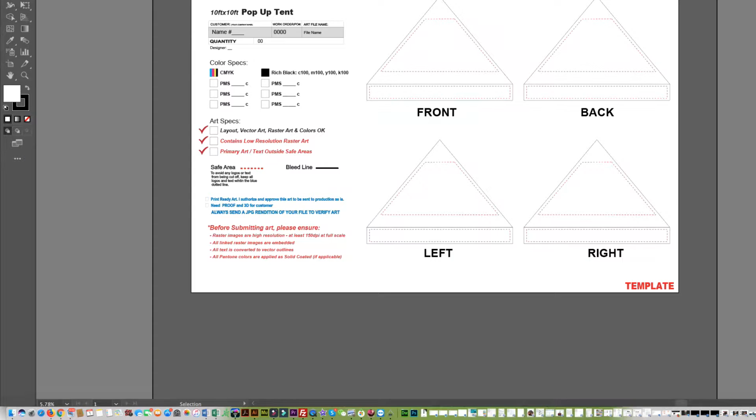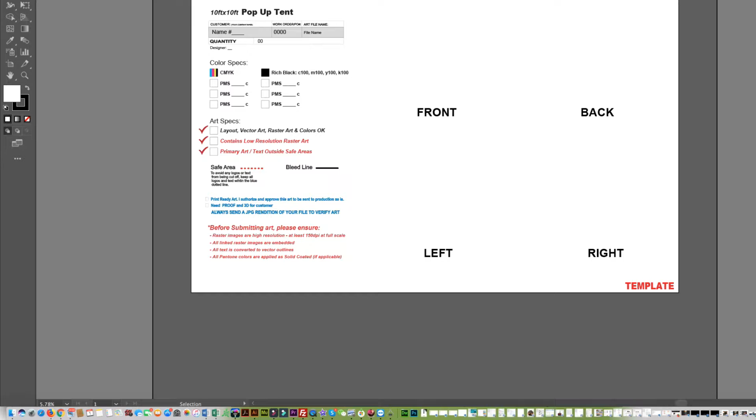This layer, I'll hide the other 2 layers so you can see what's in there. This is the details of your art, and this is really important if you're going to be calling out a PMS or a Pantone color. We want to make sure that you do that here, and you can go ahead and give your file a name, put the date, the designer if applicable, how many you're going to want to print.